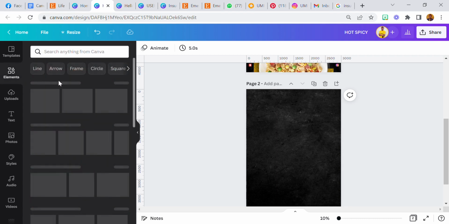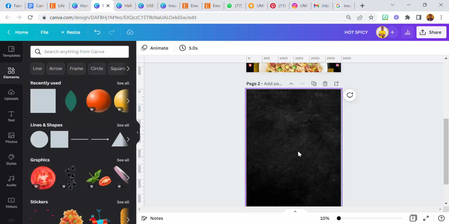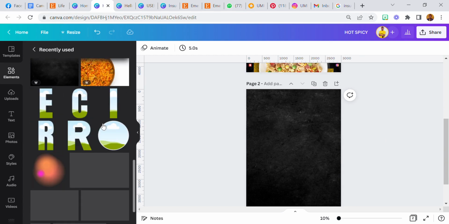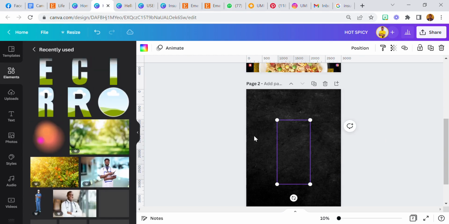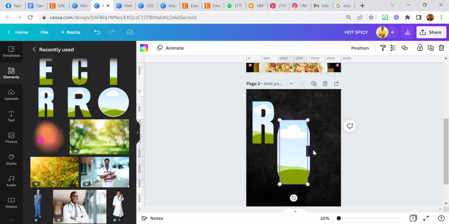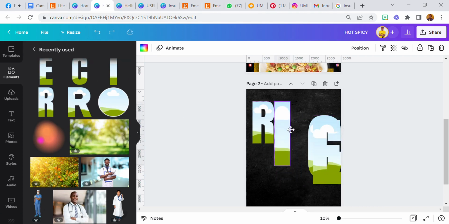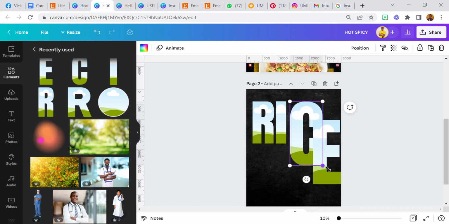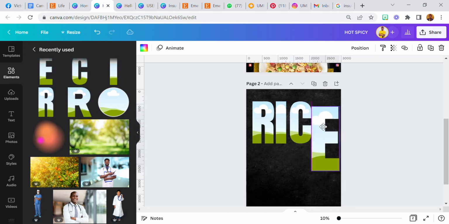Now the next thing I did, to get this particular effect, was to use a text frame. So I'm just going to locate the text frame I used because of time. Now there's R, there's I, there's C, there's E. So now let's just make sure they are of the same size. So we have R, I, then we have C, and then we have E.